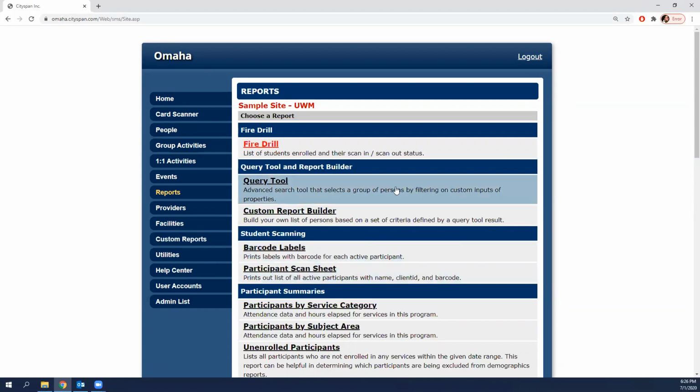I'd like to begin with talking about Query Tool and Custom Report Builder. These two can be very helpful throughout your time on Cityspan. Let's say you have a supervisor who needs a list of all 7th grade girls for some sort of activity that's happening later. To narrow down that group of students, we would use the query tool.